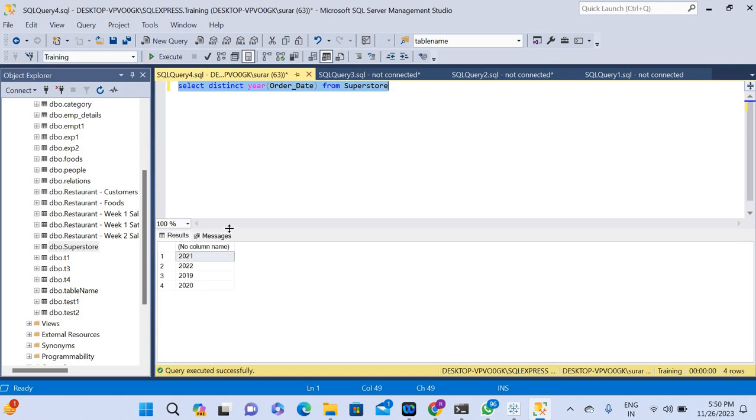If I execute this query, I can see we have data from 2019 till 2022, but we do not have 2023 data. So whatever max year we have, we are considering that as current sales, and we are considering 2021 as the previous year sales.